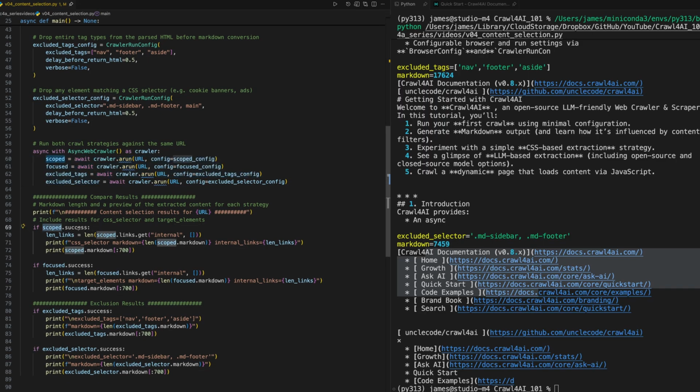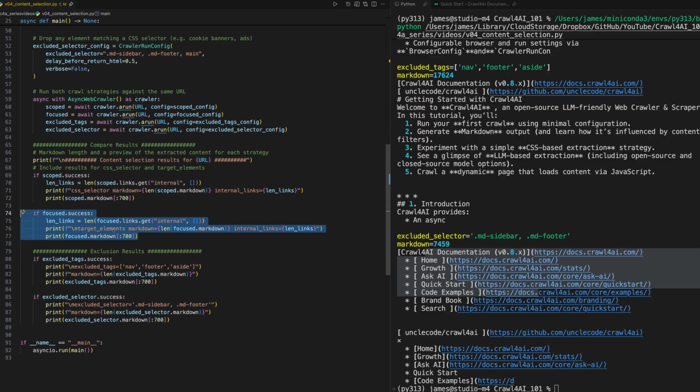We're going to check to see if the scoped is successful. If it's successful, we're going to calculate the length of the internal links. Then we're going to print a few things where we have a selector markdown, and then we're just going to get the length of the markdown, then the length of the internal links, and print the first 700 characters of the markdown. We're going to do the exact same for the focused results and for the exclusion results.